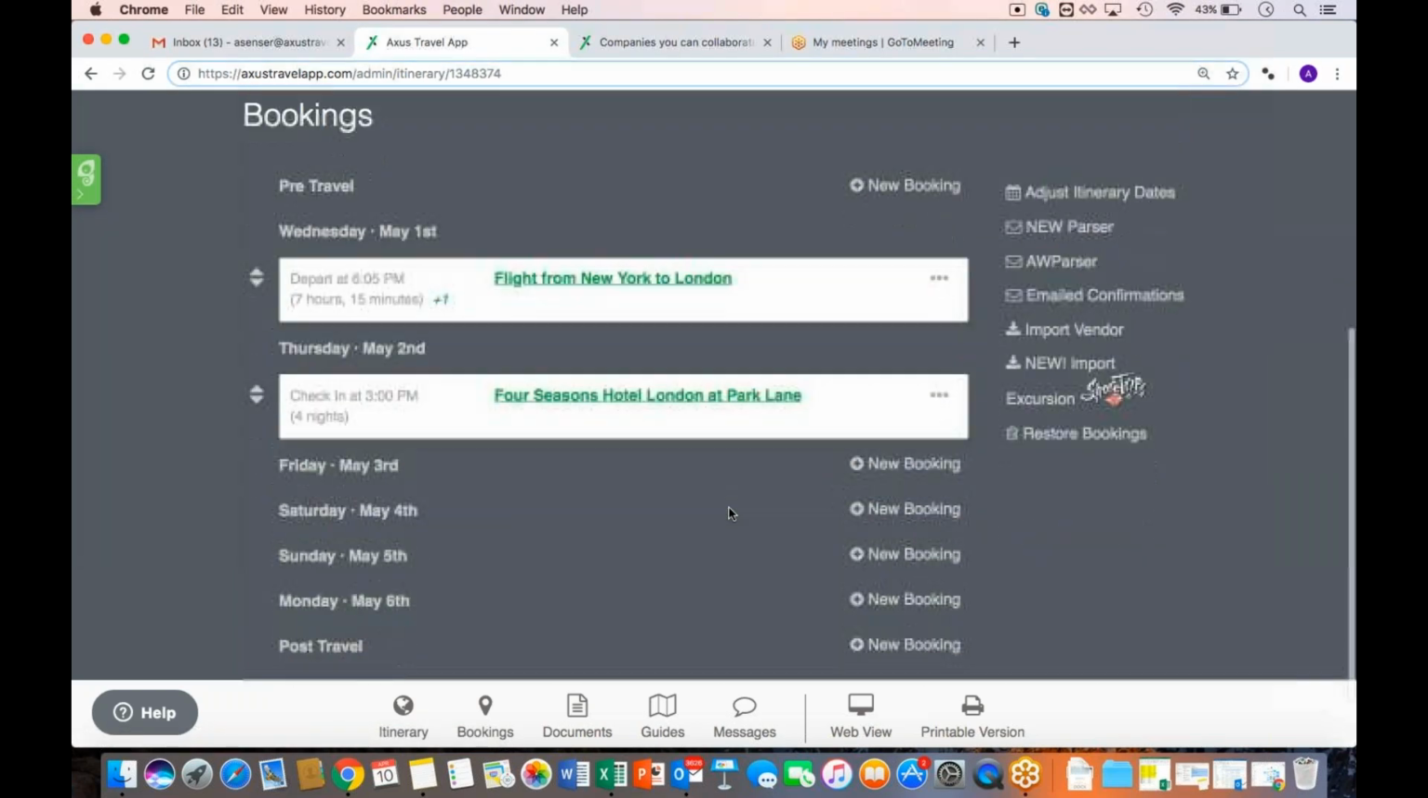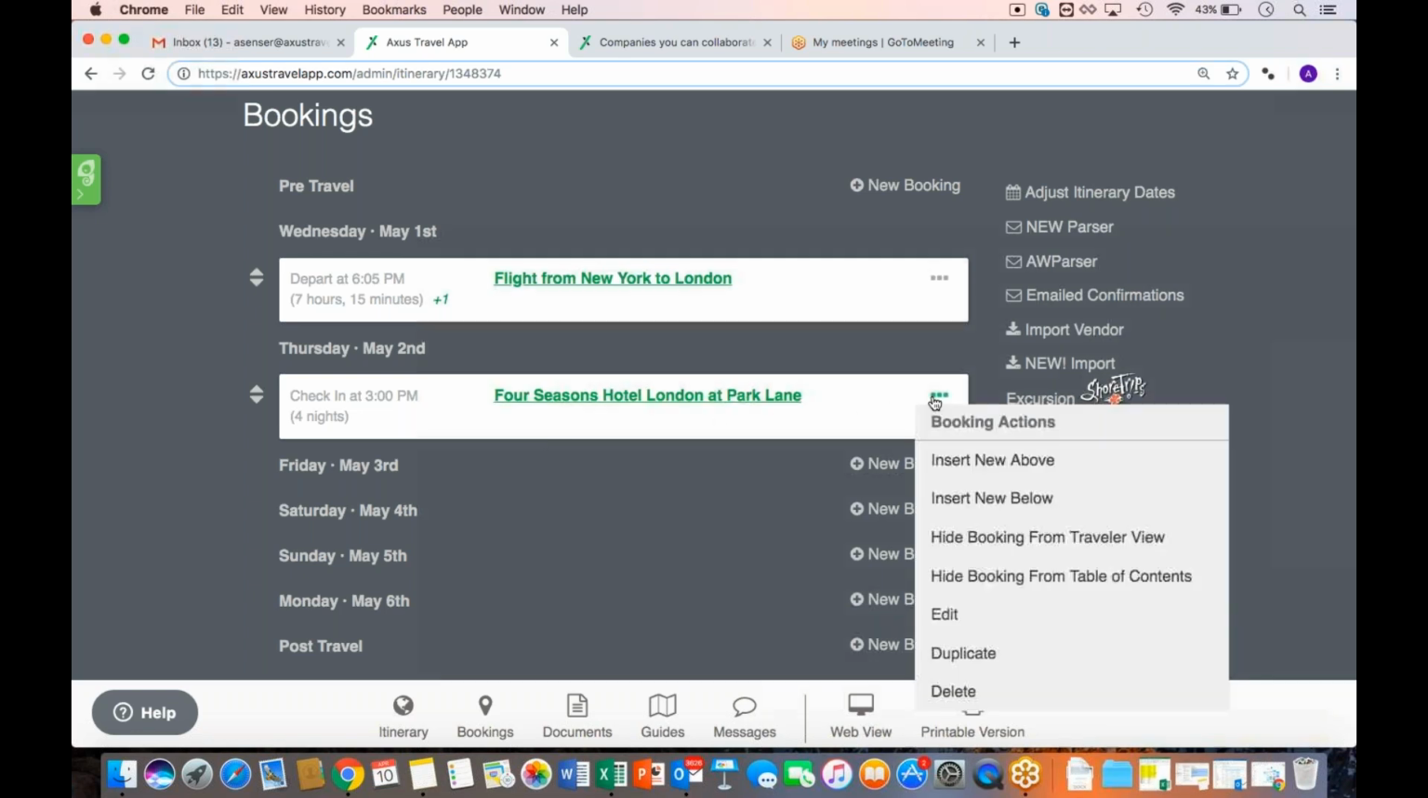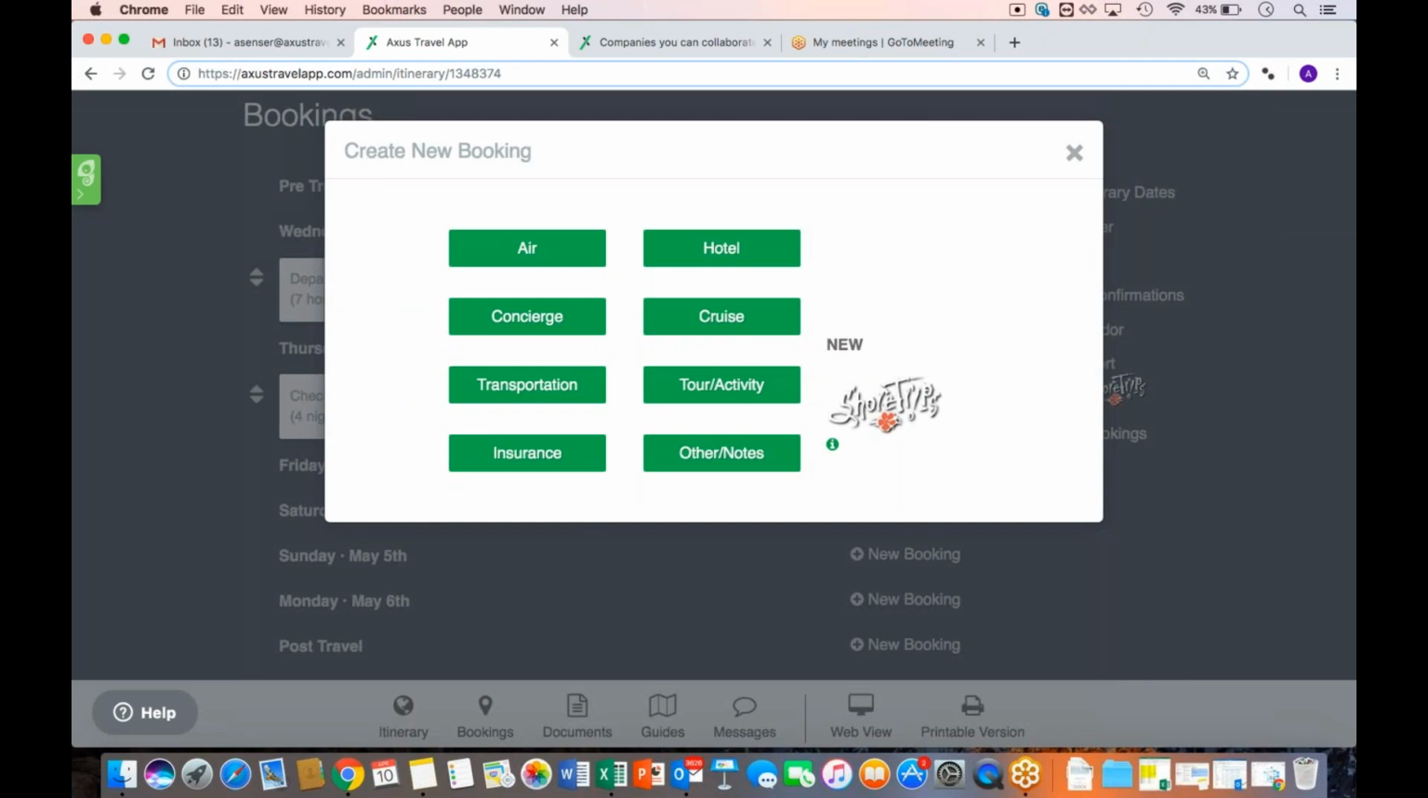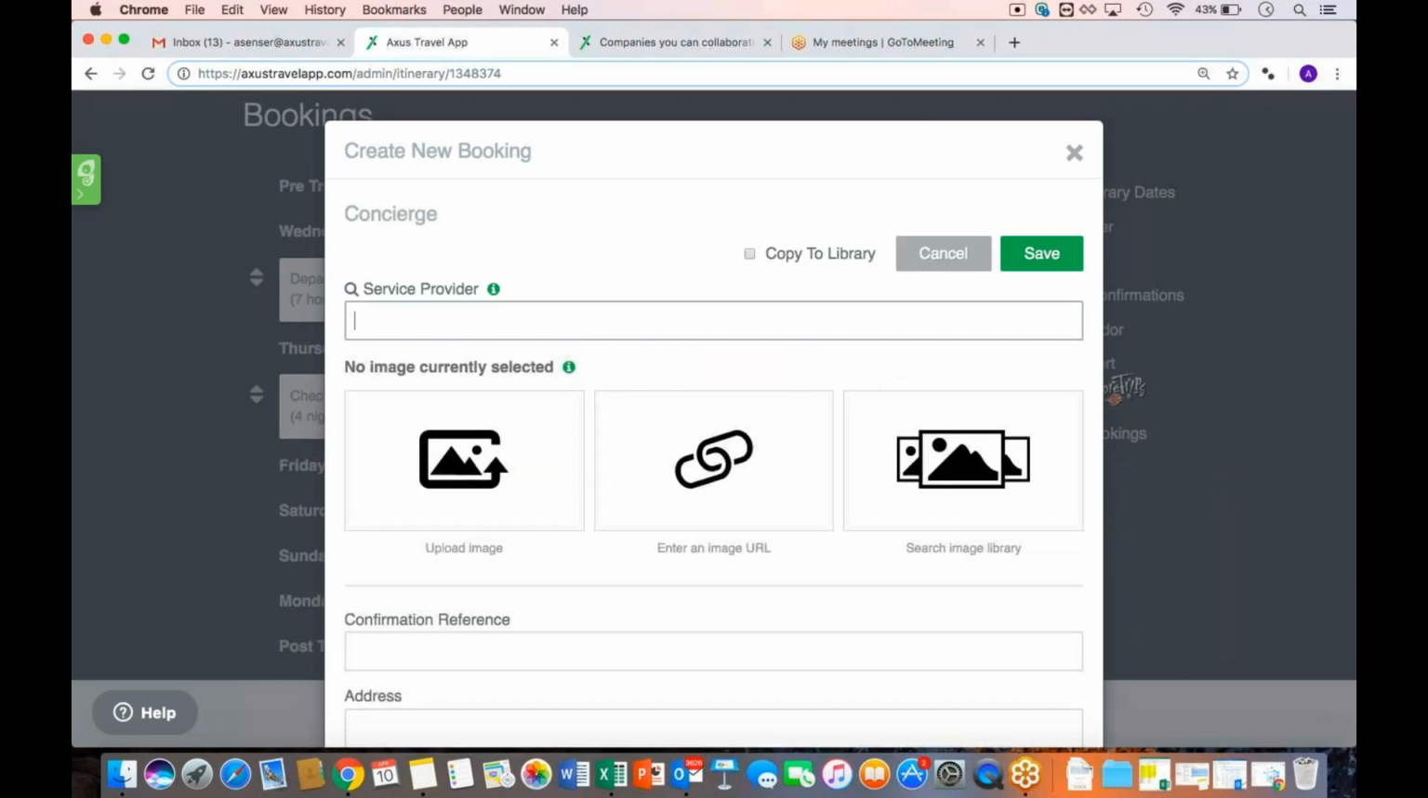Now let's continue to go through. I'm going to keep working on May 2nd. If we want to add a new booking to a date that already has another booking listed, we're going to come to our 3 dots icon, and this allows us to insert a booking above or below the current one. We're going to select below, and let's head on over to concierge.